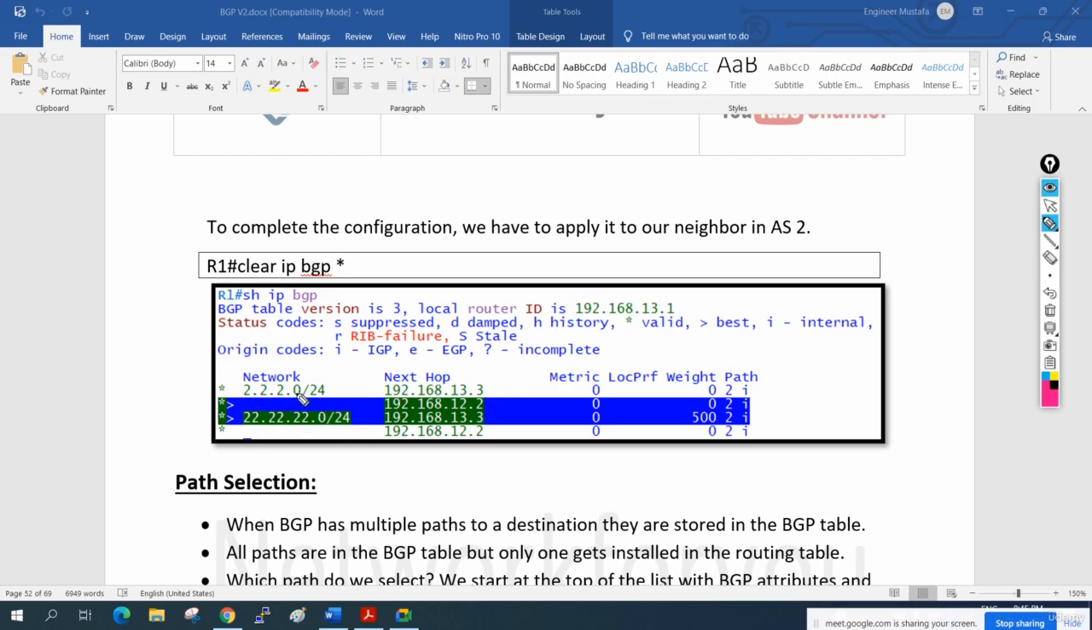Means we are getting this 2.2 from 13.3 also, 12.2 also. This 22 also we are getting from 13.3 also, 12.2. But our manager told us that if our traffic wants to go to 22.22.22, that should go through 13.3. And if other traffic, that should go with 12.2.